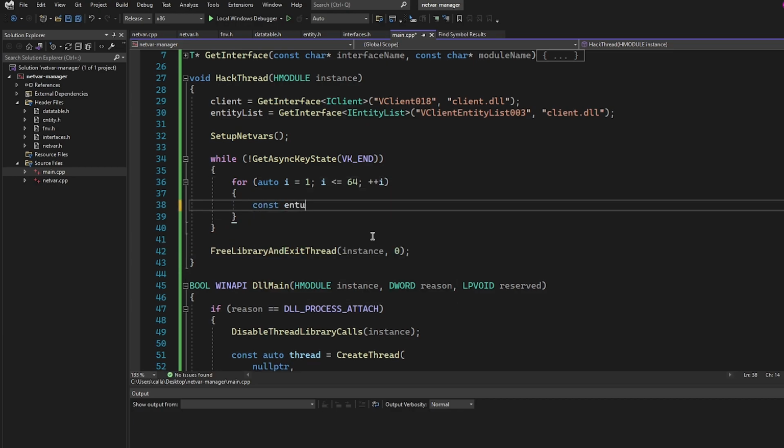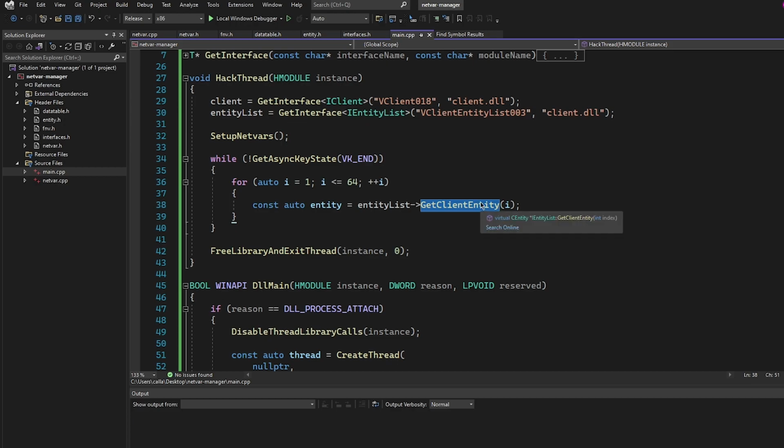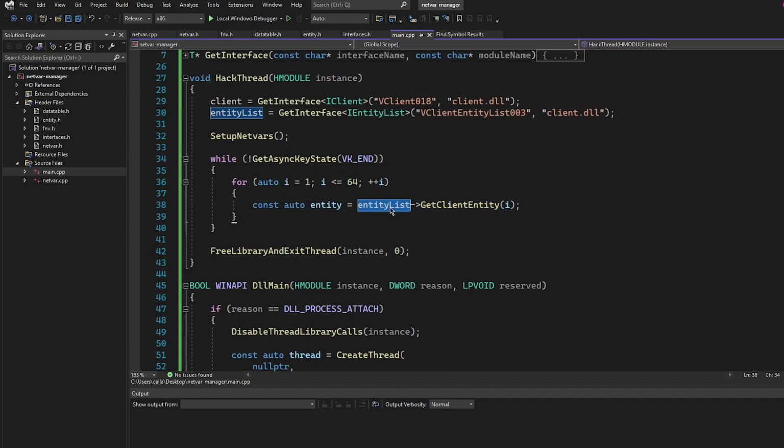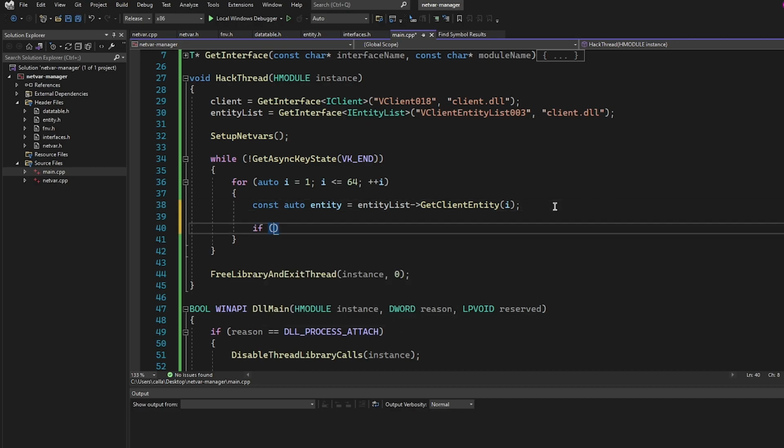Now we can go ahead and get the entity. So const auto entity, oh, I forgot auto over here. Const auto entity is going to be equal to entityList, and we're going to call a function, the only function that we're allowed to call, GetClientEntity, and that takes the index. Now remember, if you haven't watched my previous video, this is actually a game function that we're going to be calling. We haven't defined this function. If we come here, it's empty. It's literally set to 0. But because we have this pointer set to the right address through our GetInterface function, this allows us to call the game's functions.